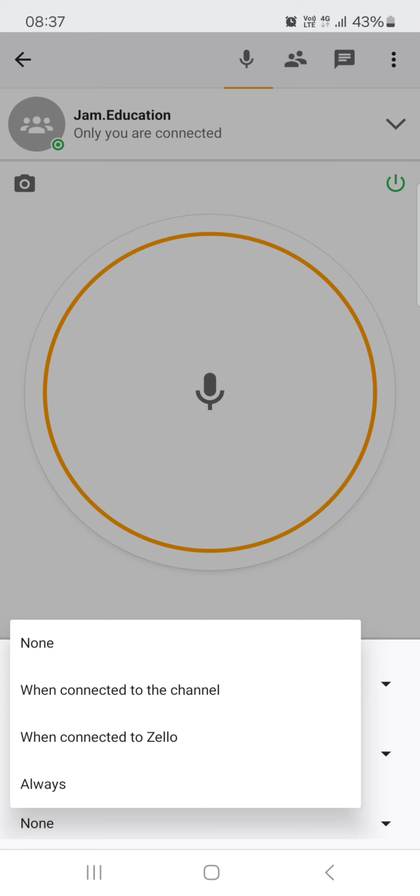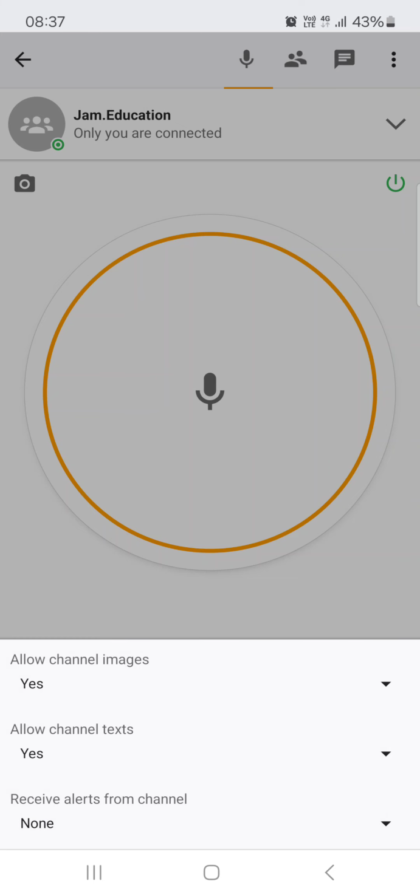Either it's none, so we don't receive alerts at all, always, which means that we will receive every alert that is sent in this chat, or when connected to the channel, or when connected to Zello. Yeah, we can select whichever we like best.